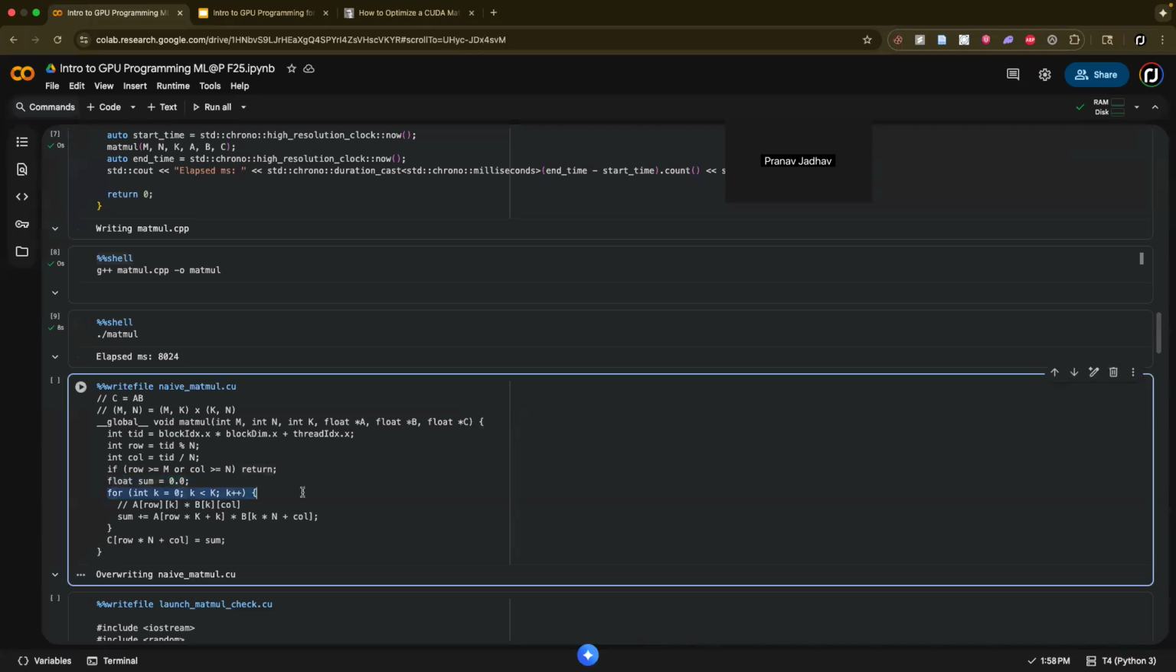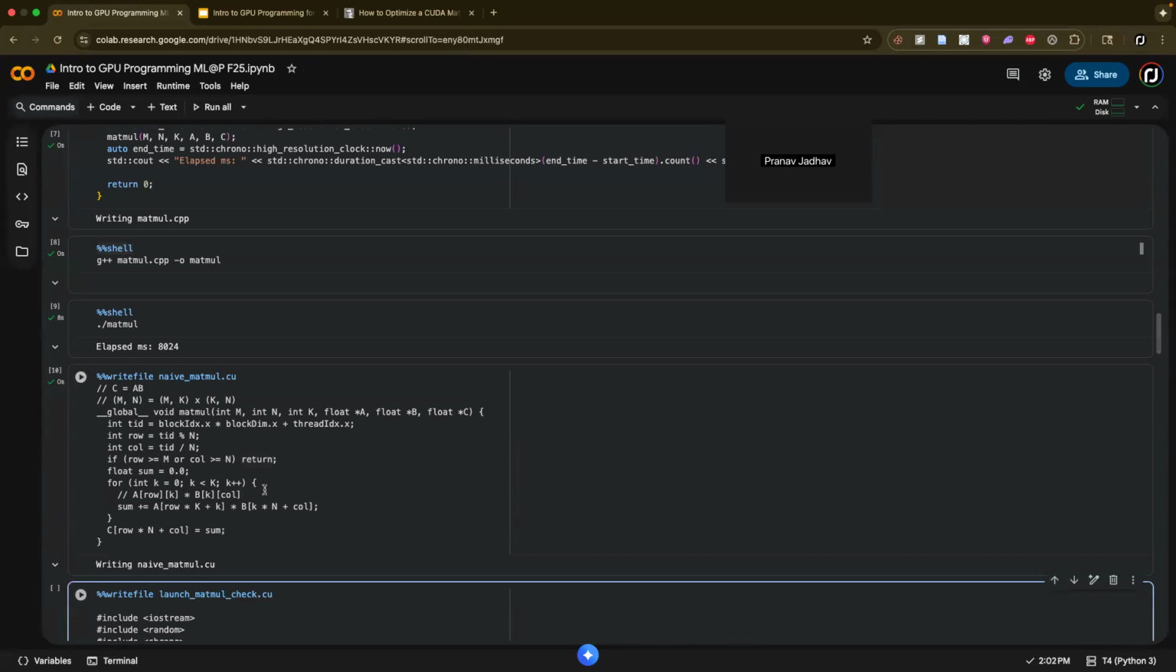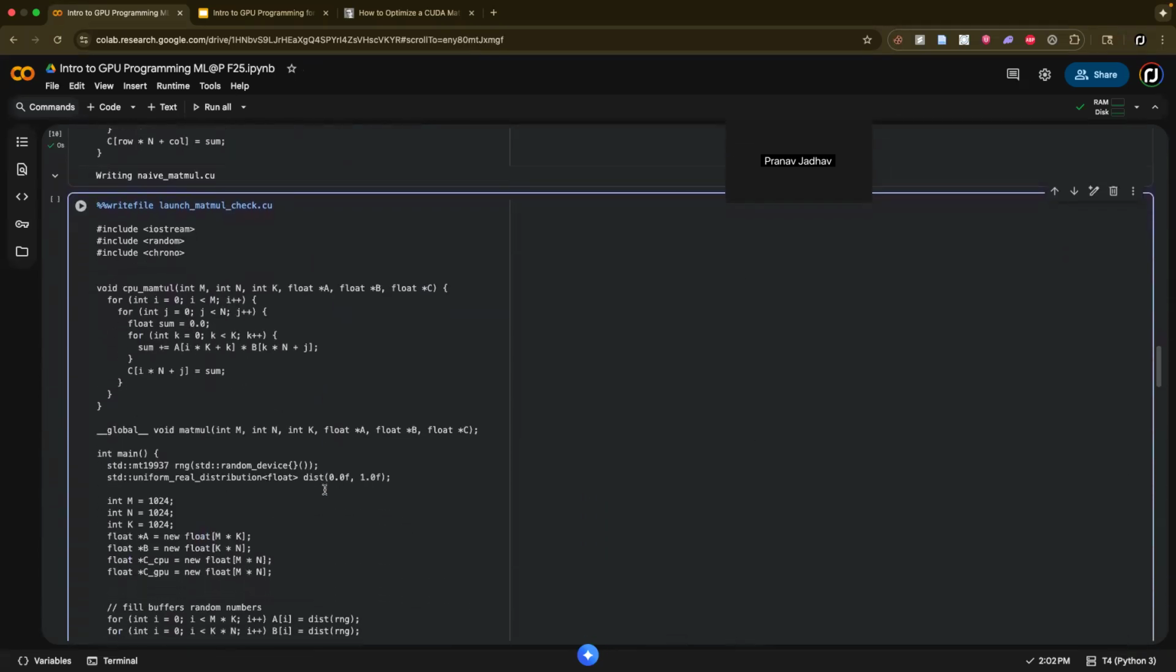So we loop over the inner dimension, and this is the computation we're doing. We take the row from A and the column from B and dot them together. That's exactly what this does. And then we write it back to C. So this has basically removed those outer two loops, because now those are being done by the threads in parallel.